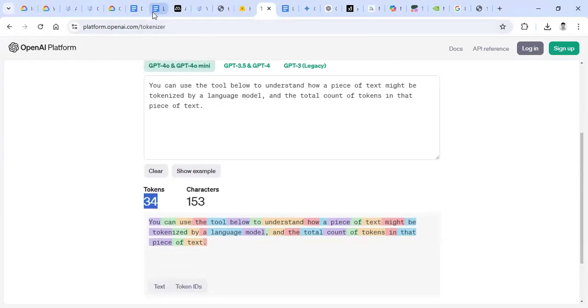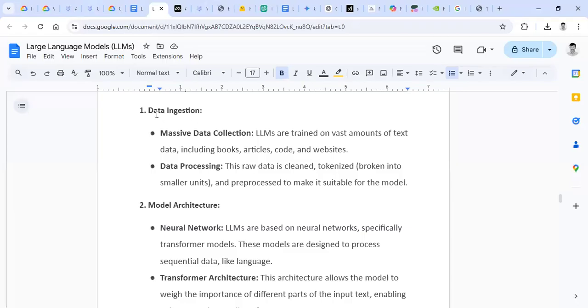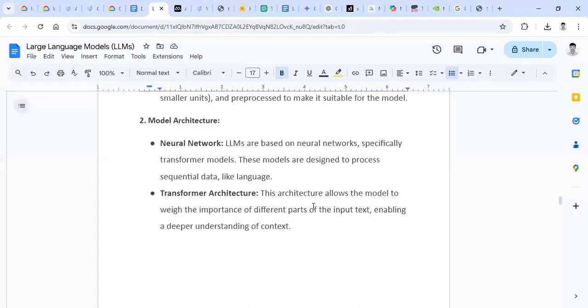Okay. Coming back to this. Once the data ingestion starts, at the next level it will pass through the model architecture. Here, the major large language models are following neural networks and the transformer architecture at present. Earlier, we had LSTM, RNN, and CNN models also. Currently, most large language models follow neural networks and the transformer architecture. We'll discuss a bit about the transformer architecture later in this video.